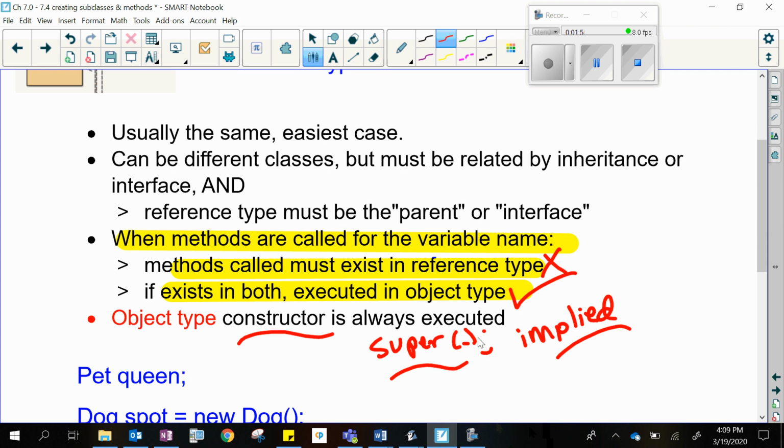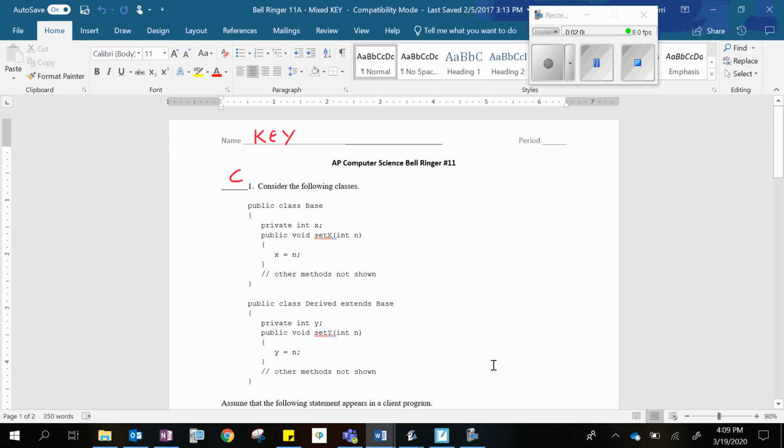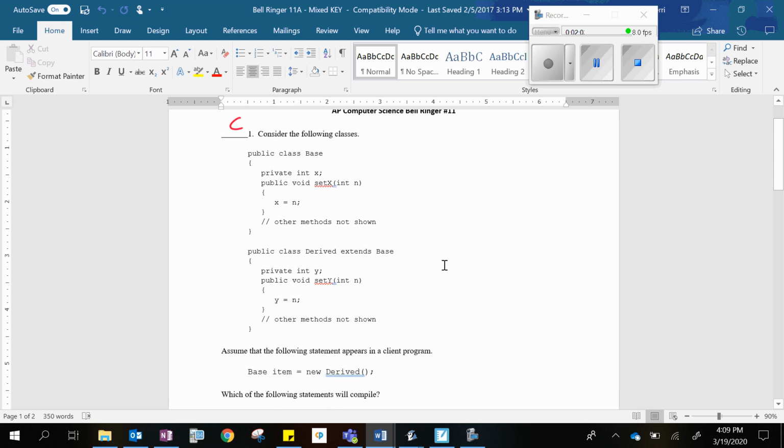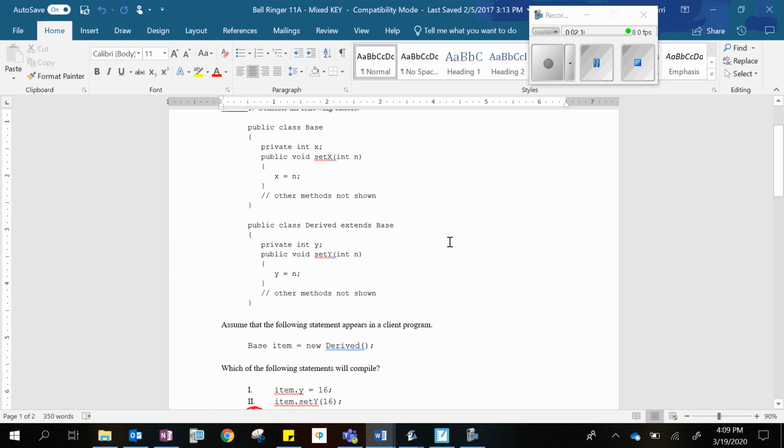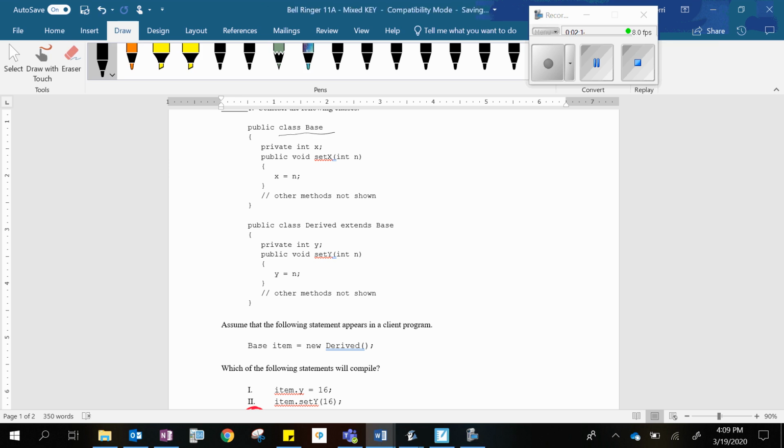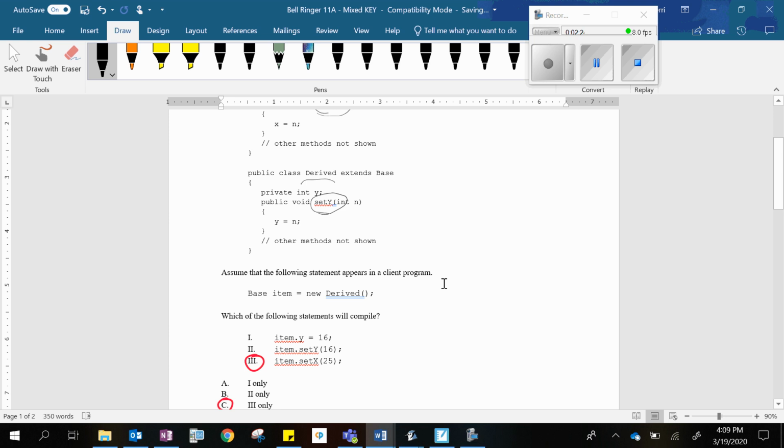Okay, so trying to not make this too long, let's take a look at the bell ringer first. Most of you, I think pretty much everybody, missed number one, C. And this is what I was just referring to. You see that public class Base has setX, right? And public class Derived extends Base, and it has setY. But when we make this item, which is new, the reference variable is Base, even though the object type is Derived.